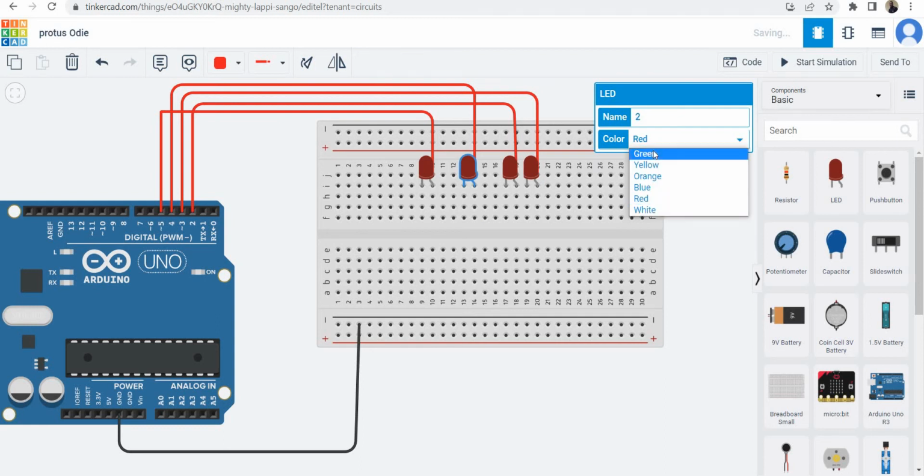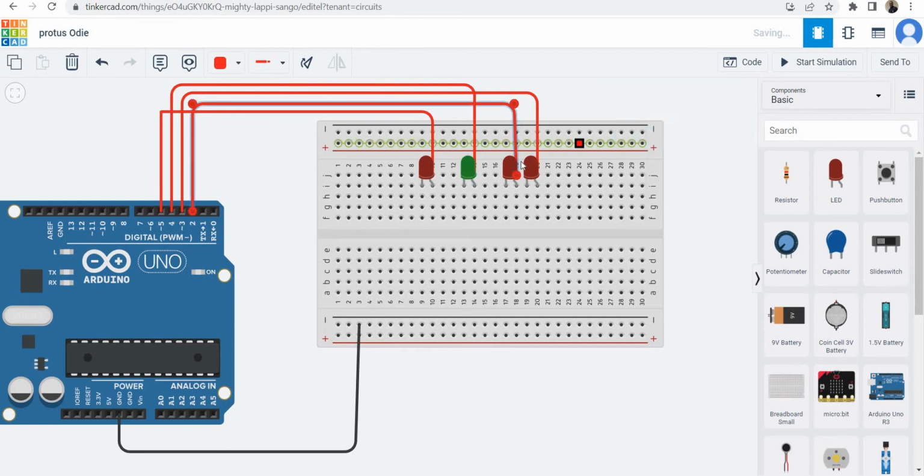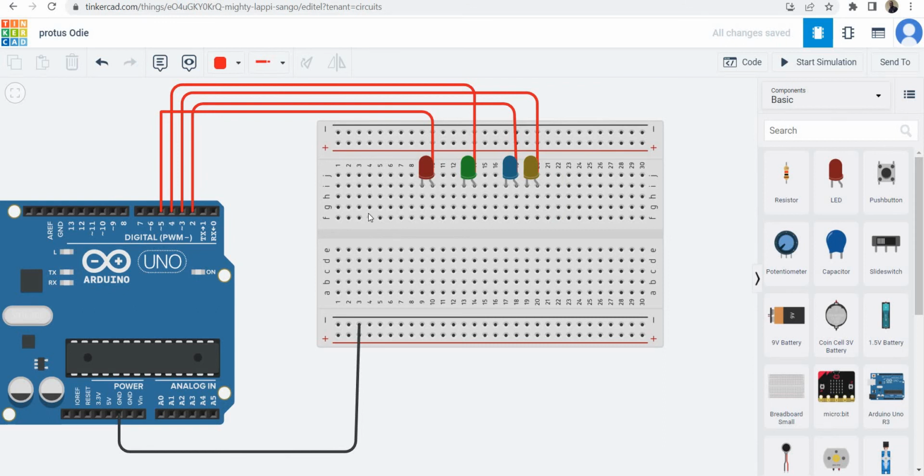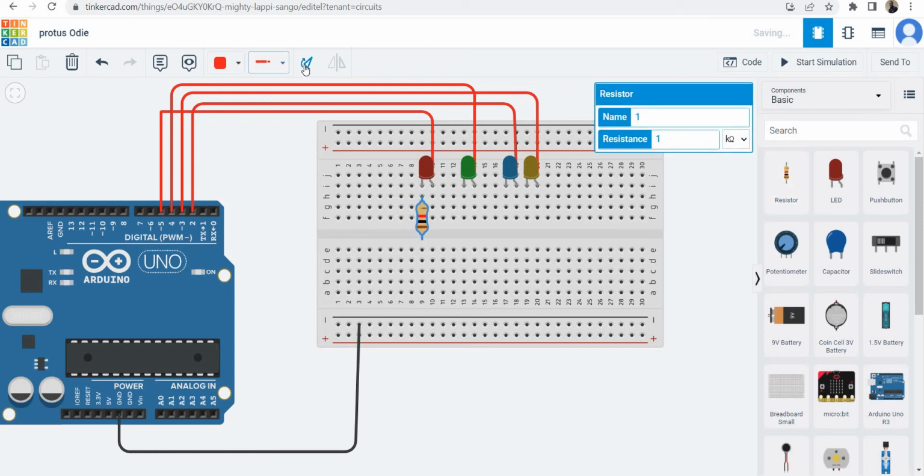We can give this one green. This one we can make another color, blue, and this one you can put yellow. Yeah, yellow is okay. Maybe you can also try a different color. I can rotate this one.